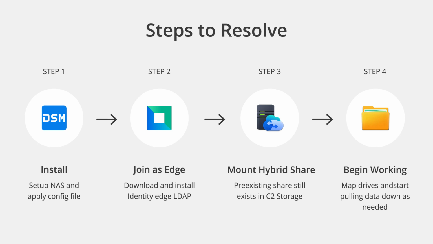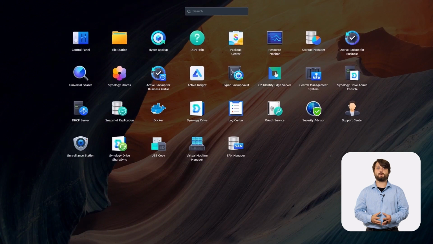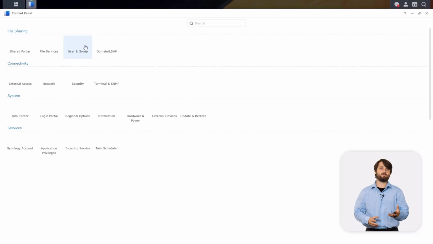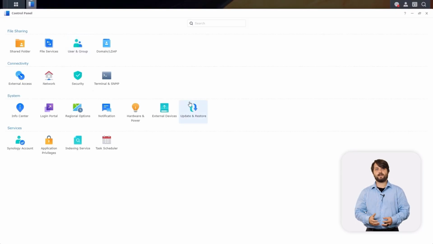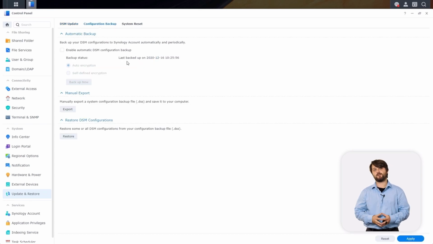So here we are on our brand new Synology NAS. We're going to get this incorporated into our environment. Now, as we move to the main menu, what you're going to notice first is we already have our C2 Identity Edge LDAP server installed from Package Center. First we want to go to Control Panel, go to Update and Restore, and go to Configuration Backup, and you could click the Restore DSM Configurations button if you have a config file you want to apply.